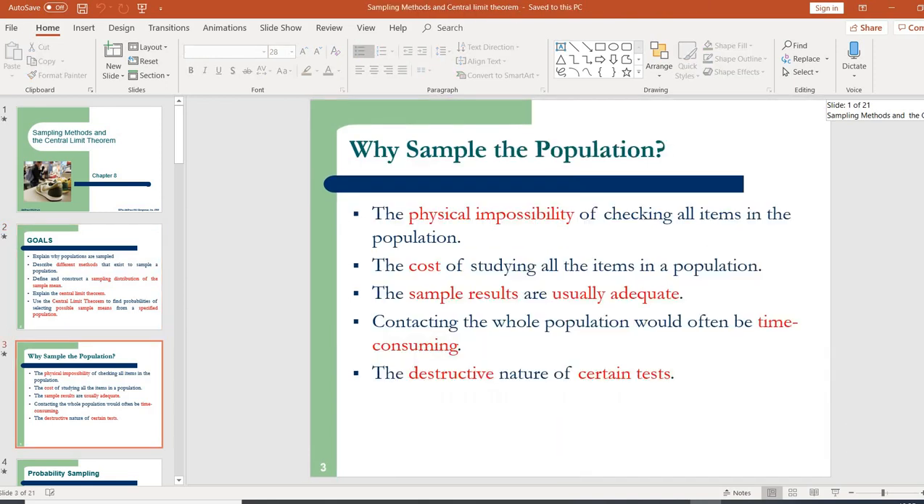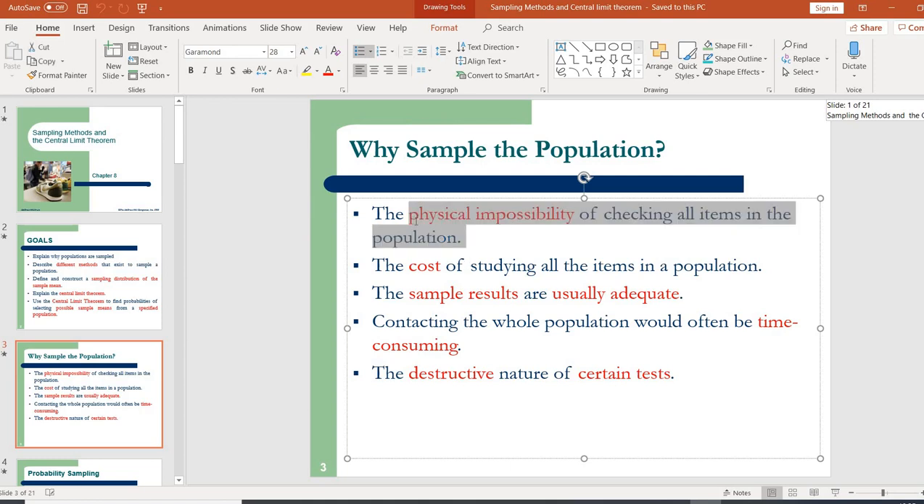Why do we sample the population? We sample the population because there is a physical impossibility of checking all the items in the population. Consider you want to understand the distribution of income in South Africa, and you decide to collect earning information from each and every single person or household in South Africa. You will find that it is a physical impossibility to get that information on earnings of households or individuals.